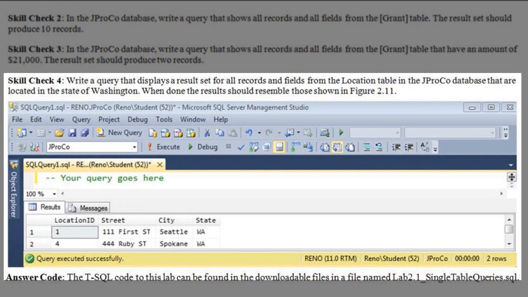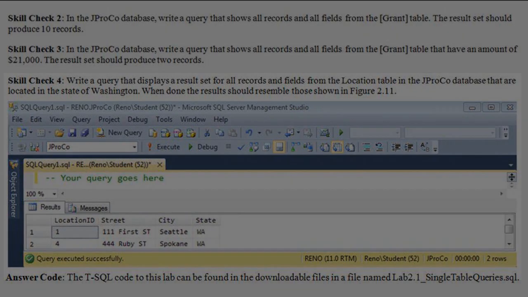Finally, skill check 4 says, write a query that displays all records from the location table that are in the state of Washington. Washington in this database is represented by a capital WA. When you're done, your screen should resemble the figure you see here.